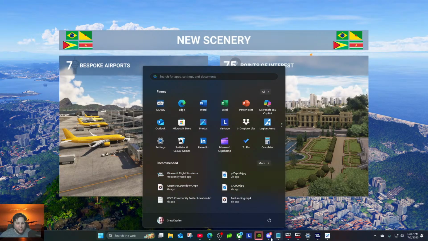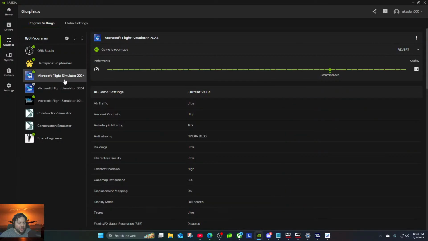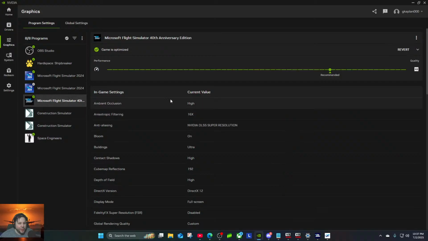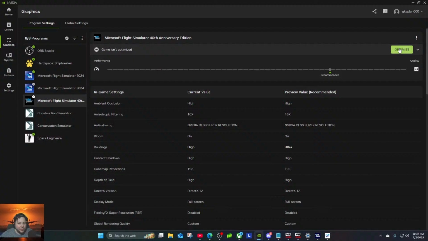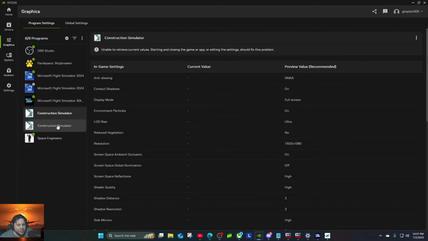All right, NVIDIA, are you gonna work now? Okay, here we go. Now this is starting to work. They have this slider here for performance or recommended. I don't know why there are two different 2024s. That's really weird. All right, but this is the one we have here. It's already optimized. Optimize again. Go. But that's weird. It's showing two different construction simulators too. That's weird.